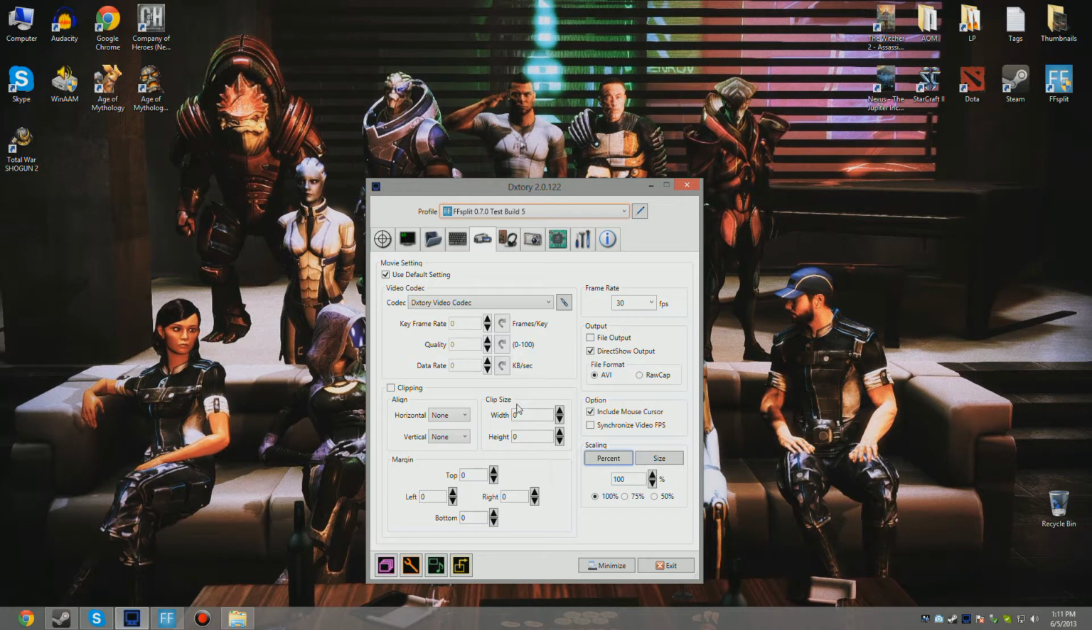Clipping, clip size, don't touch that unless you know what you're doing there. I'm not going to cover that. I've never really bothered using any of these options. Frame rate, stick to 30. The reason you want to stick with 30 is because YouTube videos run at 30 frames per second, so it's pointless to go any higher than that. Also, larger files, bigger performance hit, so stick with 30.